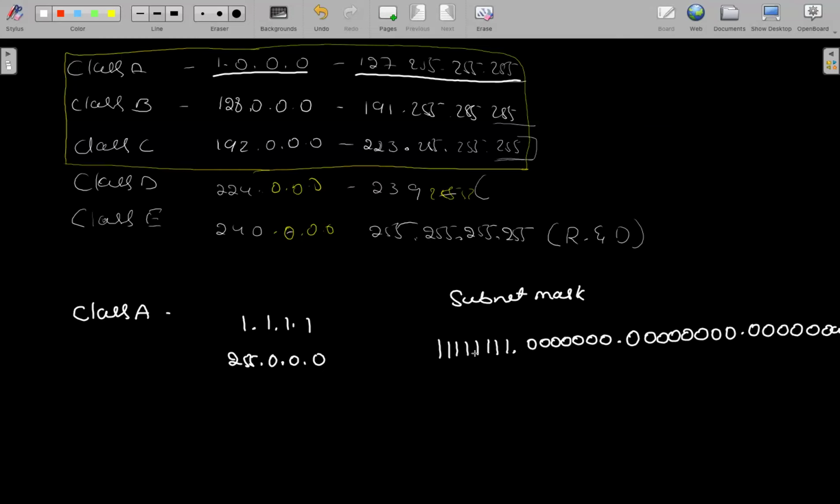Now, whatever ones you have in the subnet mask, you should not touch those blocks in the IP. Suppose if I have 1, it should be 1 only. Then wherever it is 0 in the subnet mask, you can change any of the numbers. Any IP you can use.